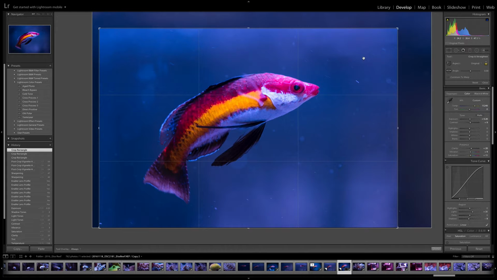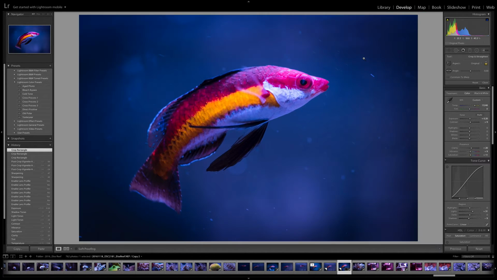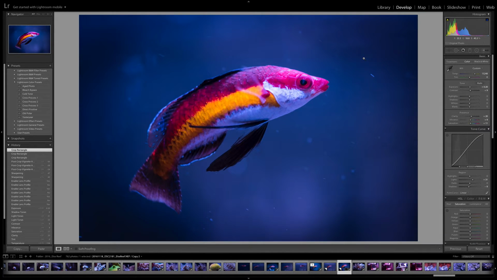And I think that looks kind of nice. And then by just double clicking, it'll apply those settings. There we go. And what it did was it took any effects like the vignetting that's here, and it re-centered it and reapplied it to the new crop.